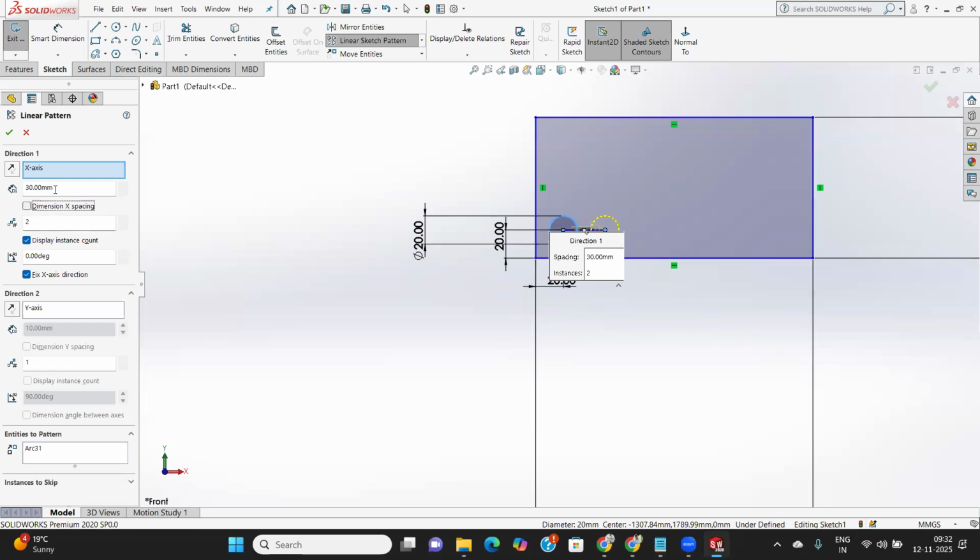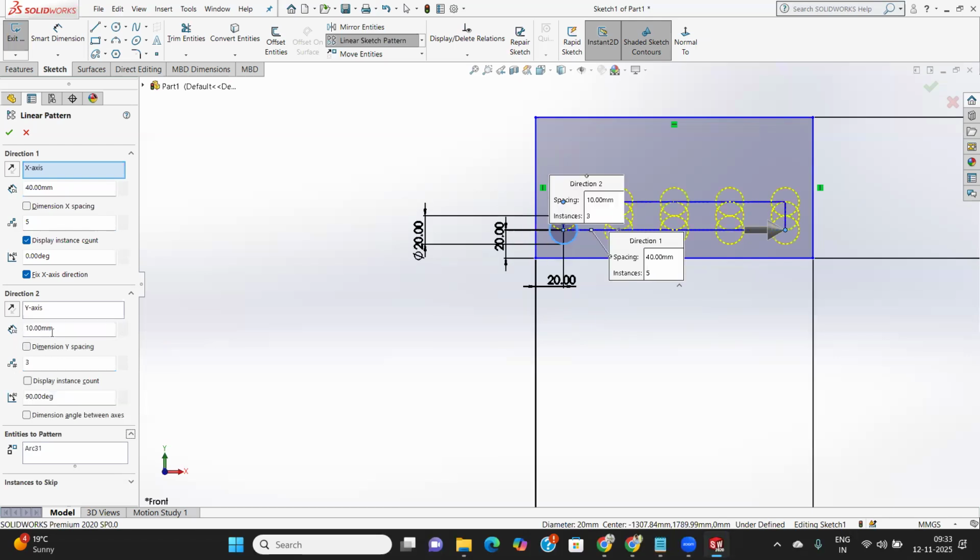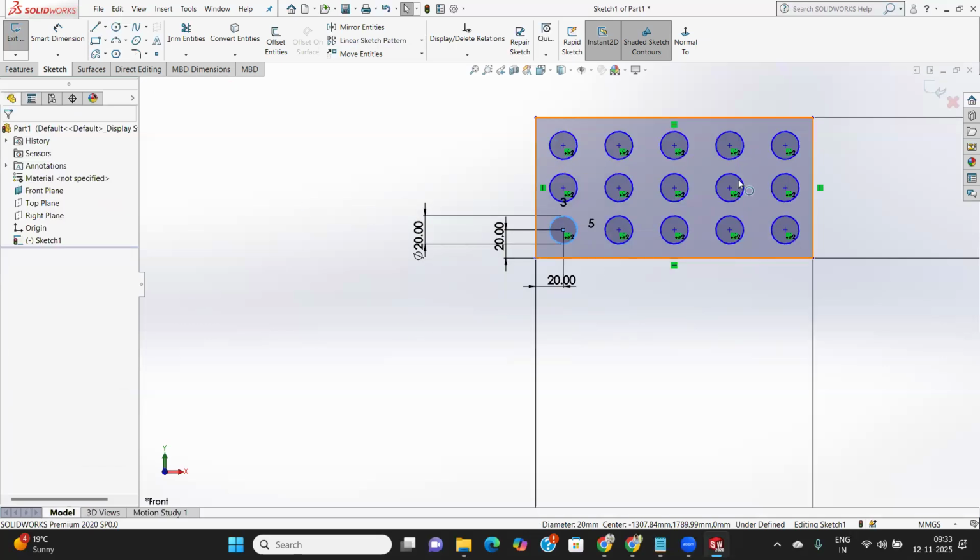Okay, 30 is 40, I think. Good, 40. And here I just write 5, the 40s, right? And then here the y-axis I just need is 2, 3. And then here also I write 40, I think it's not 40, it's 30, make it better. Use it. And this will be like this, right? And this is the easy way you can create multiple holes in a single plate.